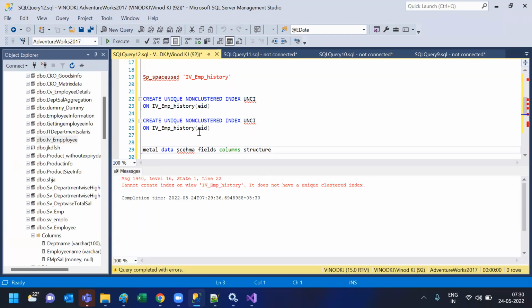So the thing over here is, to create a unique non-clustered index, it's requiring a unique clustered index. First, you need to create this, and on top of it, you need to create the unique non-clustered. So I'll make a unique clustered index, and the name, I'll just say UCI, not UNCI, UCI on the employee schema binding view and column name. The same column you have to take for the unique non-clustered also.